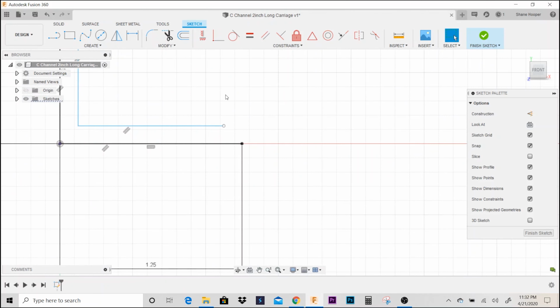Alright, so I'm going to do the same thing at the bottom. I'm going to go to line, click at this endpoint. I'm going to hover up here to get to line up. I'm going to hit escape. I'm going to hit D for dimension. Click on these edges, constrain these at 0.125. Hit escape to exit out of line. And I'm going to drag this endpoint right here.